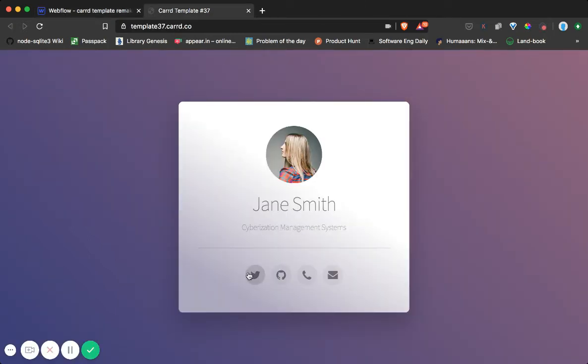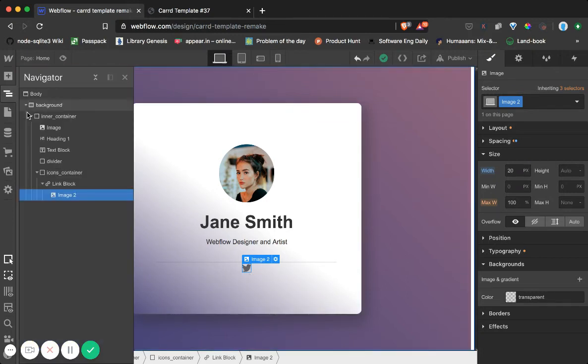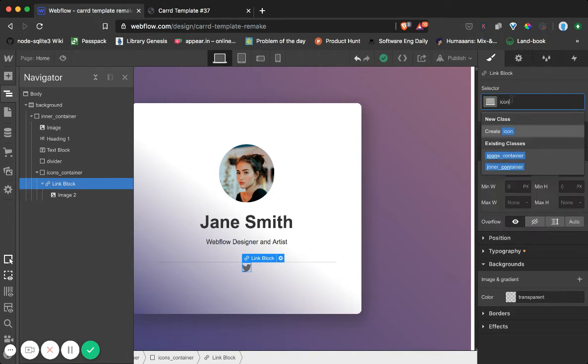And we're gonna add a circular background behind the icon. So let's just do it on the link block. Let's give this an icon container icon.